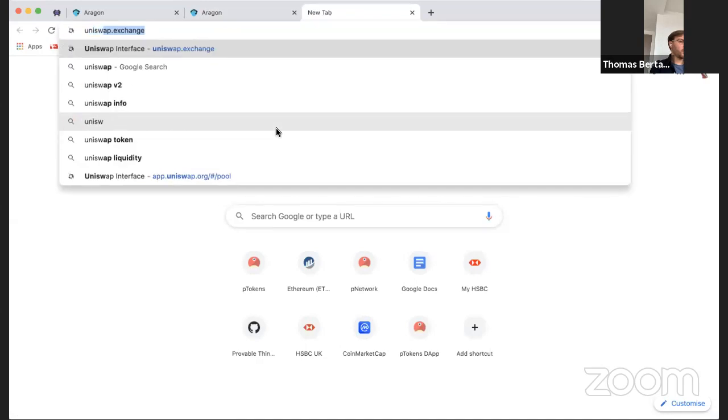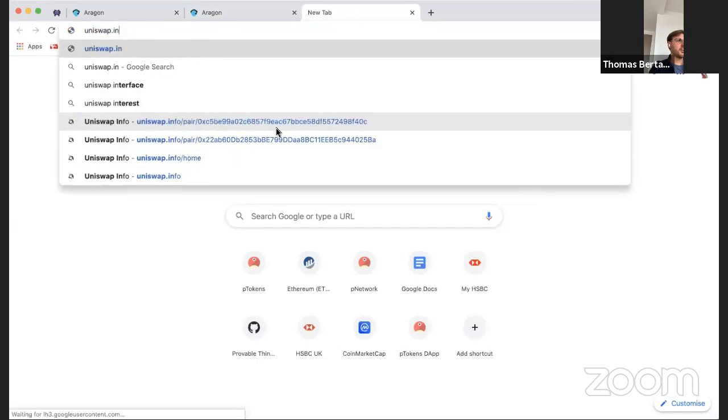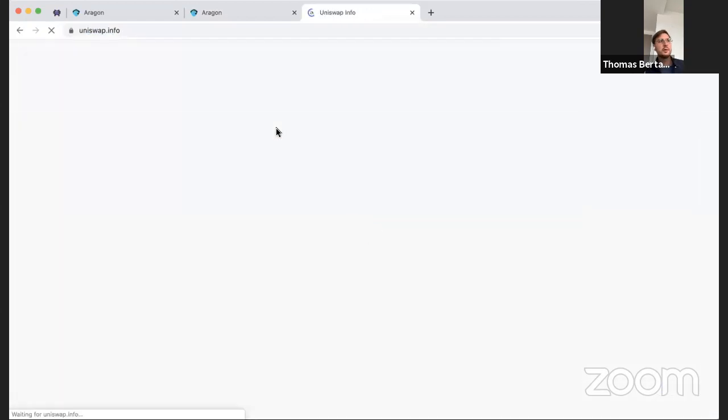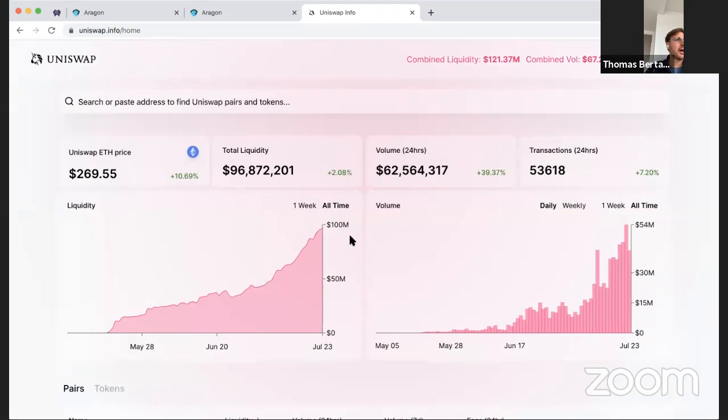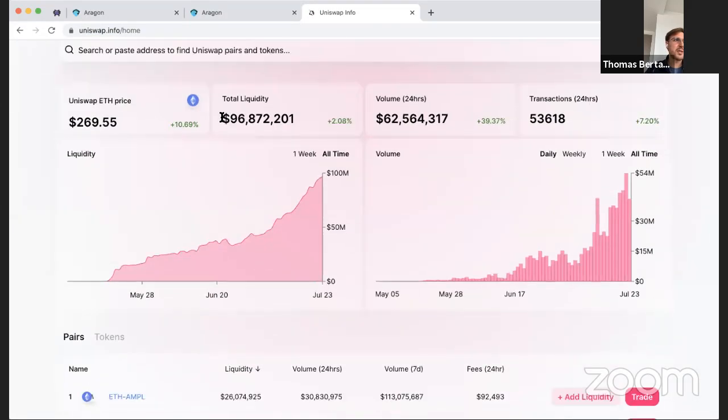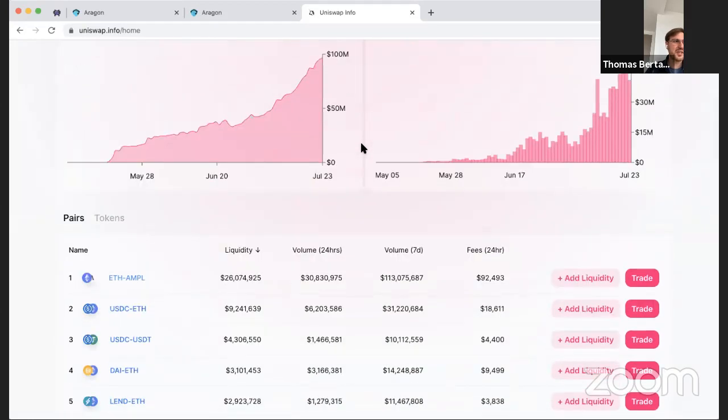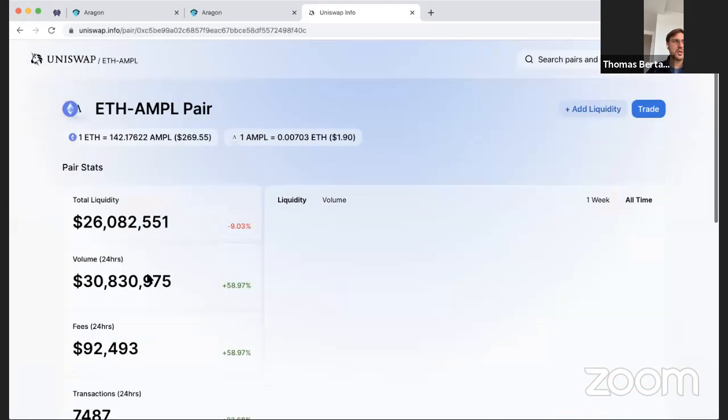Okay, so something I wanted to show is that if you go on uniswap.info, you can see some statistics around Uniswap. Specifically, let's see if the web page loads. Yeah, if you look there, the total liquidity of Uniswap V2, which has been recently launched, is like 96 million. And a big part of it is within the very first liquidity pool, which, as I said, is the Ampleforth one, which is incentivized by something very similar to what we have just launched.